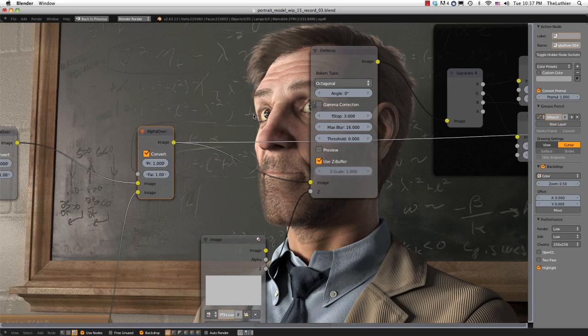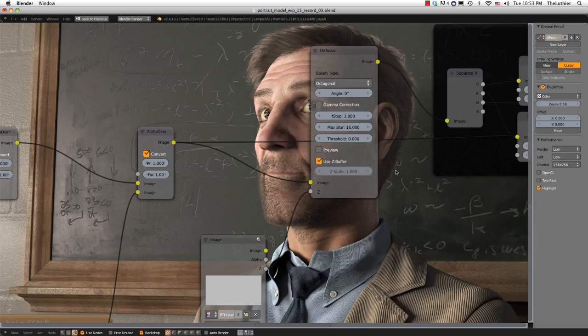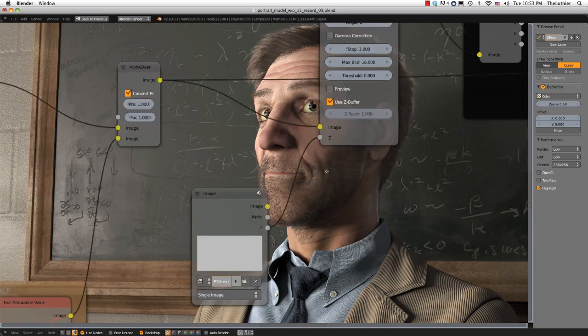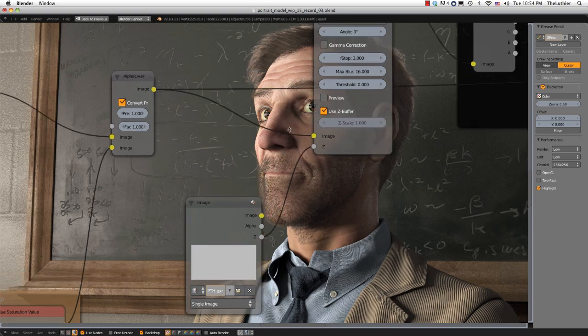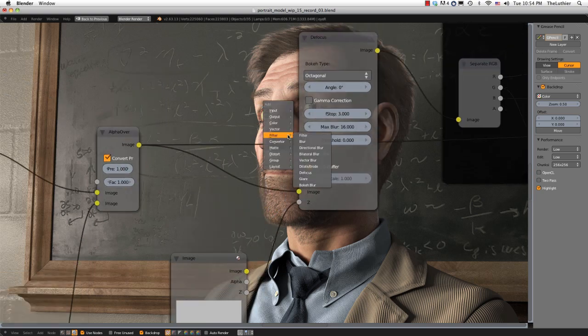So now I'm ready to get into some post-processing techniques. The first of which is a defocus effect. So here we can see I've got an image node with my EXR image file that's capable of containing the Z depth information. So I'm grabbing the Z socket and plugging it into the Z socket of this defocus node, which can be found with Shift A, filter, defocus.